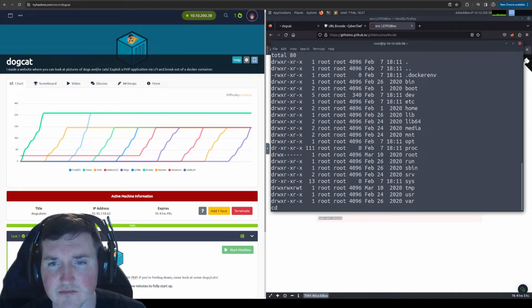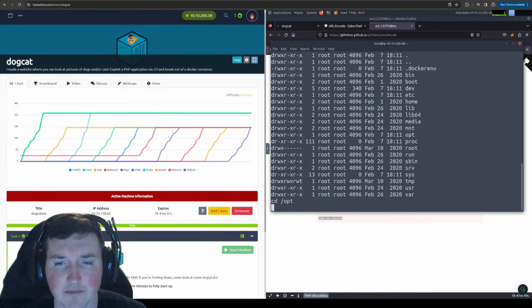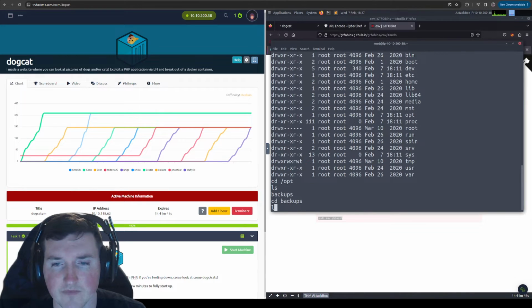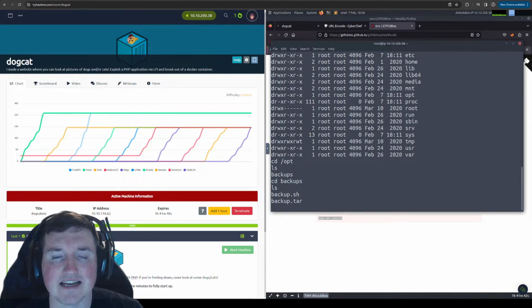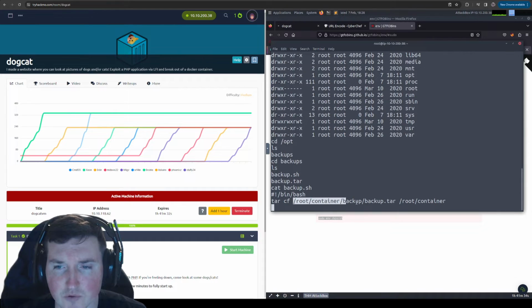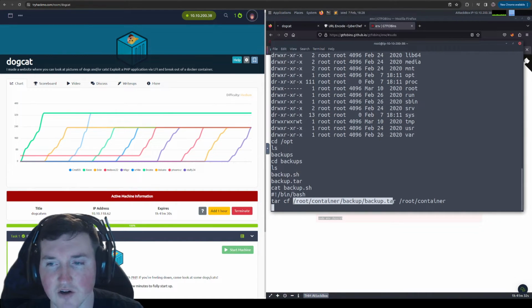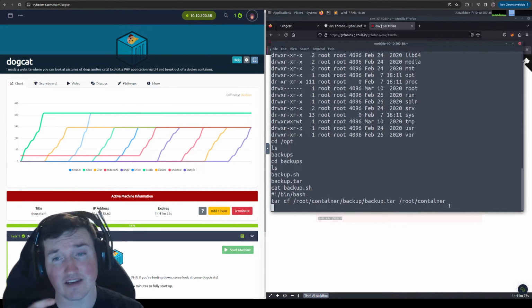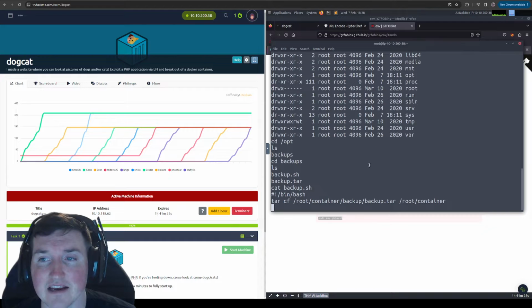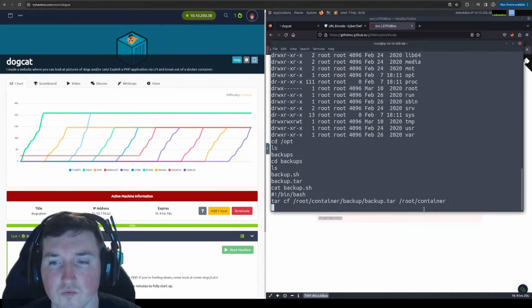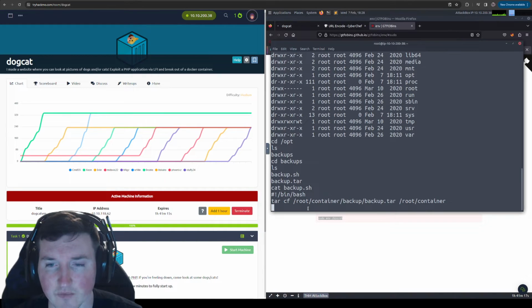So if we do some digging and we end up going to /opt, we see this backups folder. So we say, okay, cd backups, and there's a backup.sh. So if we say cat backup.sh, okay, so it looks like there's a tar. It looks like it's copying the root container backup.tar, and then it's putting it into the root container. So it looks like we are in the container because they're backing up what's in here to the actual root container. Okay, so we're going to assume we're in the container right now and we need to break out.